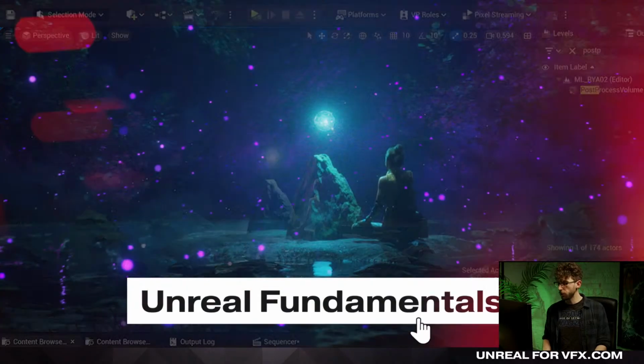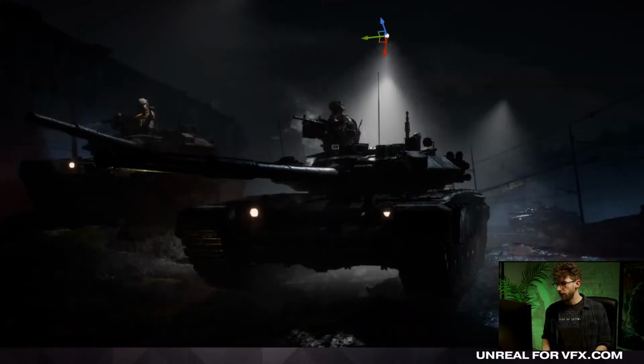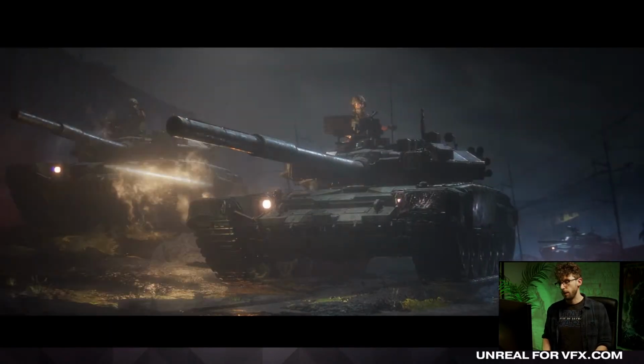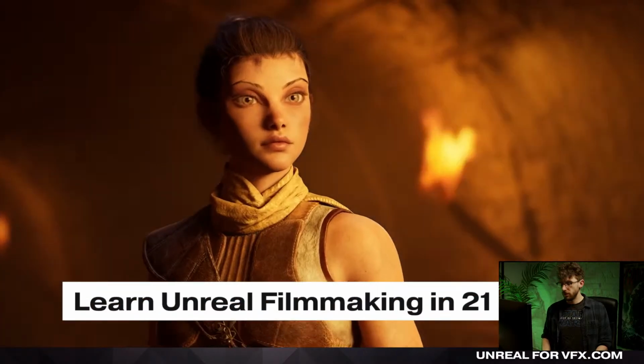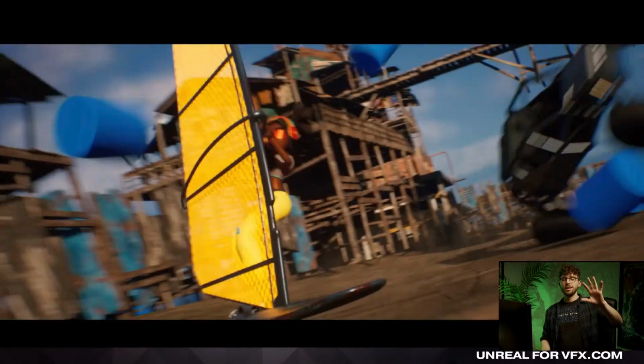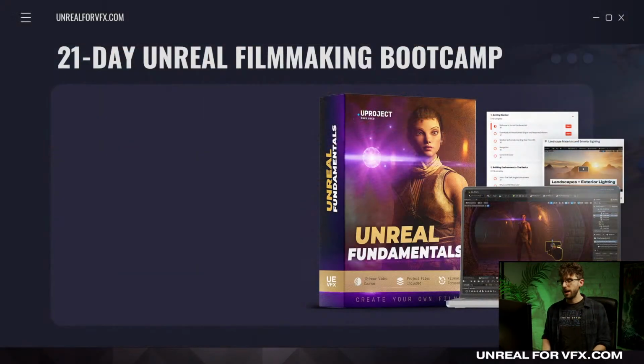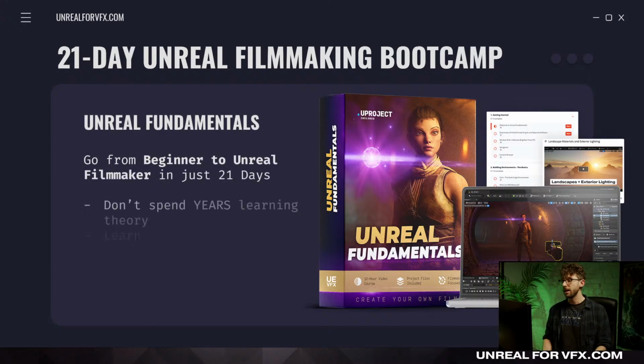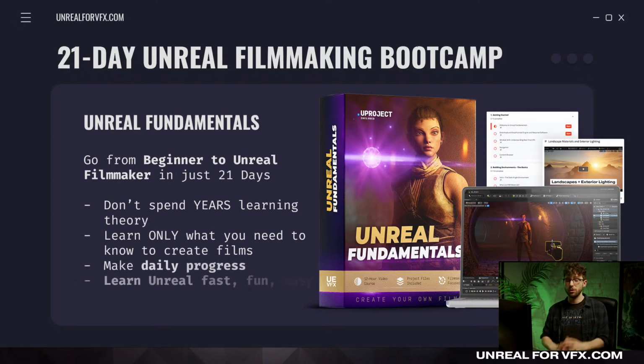So that is what we go through here. We go through 3 different environments that we walk through, from lighting to texturing to materials to everything that's important. We basically try to simplify it all down. So that is our 21-day Unreal Filmmaking Bootcamp. So you don't need to spend years to learn all of this. You can actually just create films, make daily progress.